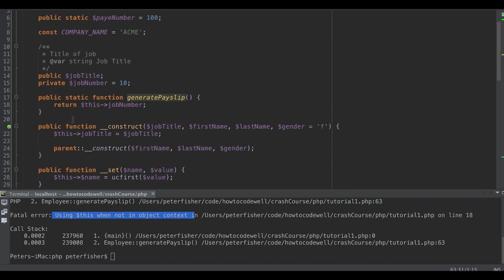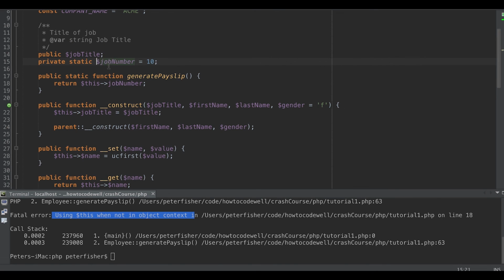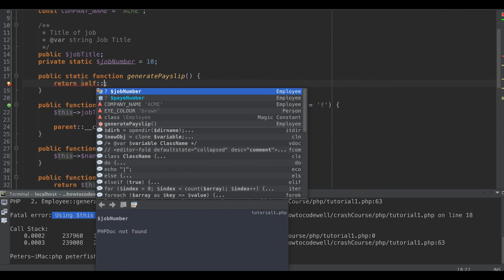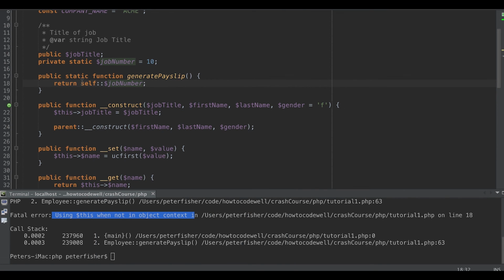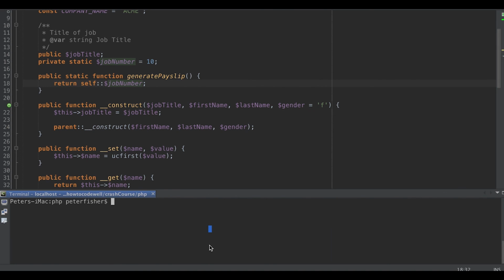Okay, so here where we're using return this job number, this will only work if the job number is a static job number. And whoops, sorry, the old magic mouse went a bit nuts there. If I was to save that and change this to be self job number and save that, clear this down, and then run that again. Now we have the job number, which is 10.